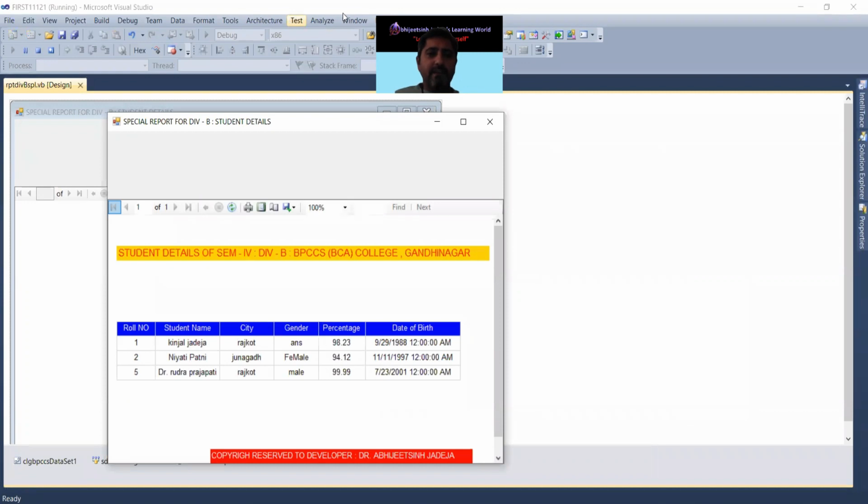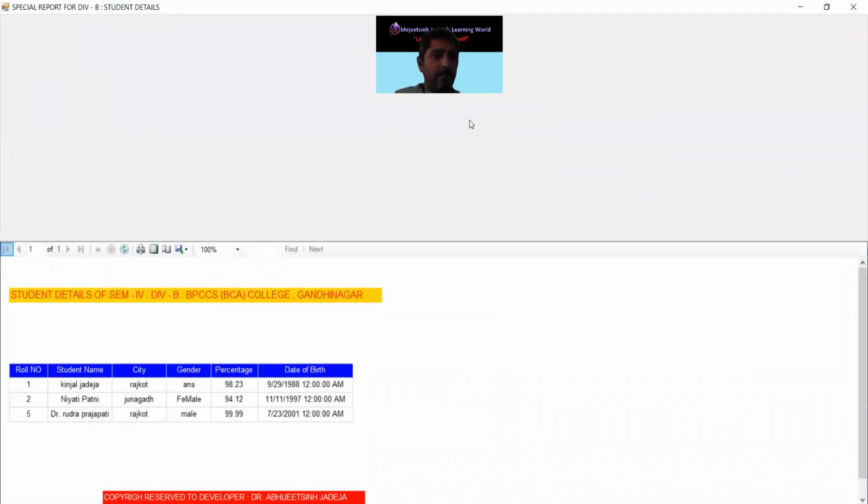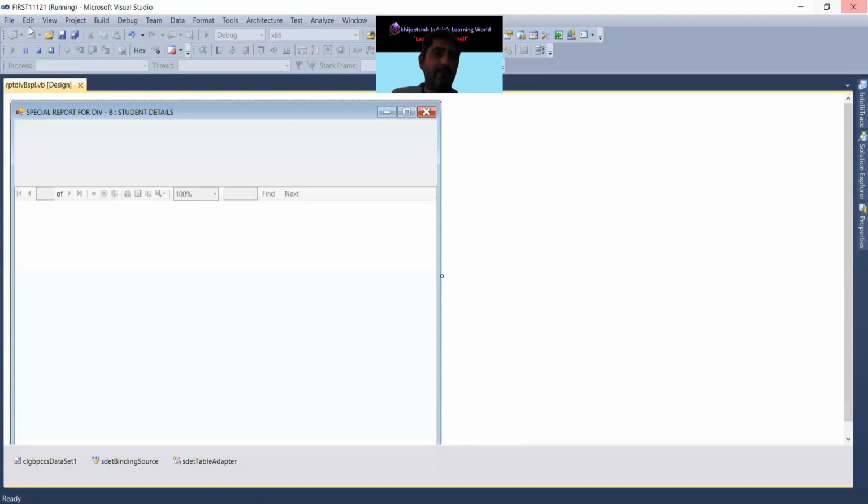Now you can see the effect. Yes. Dr. Rudra Prajapati, Kinjal Jadeja, Niyati Patni, and all the data is completely okay within header, footer, and all those things. Okay, nice. We would like to stop it.